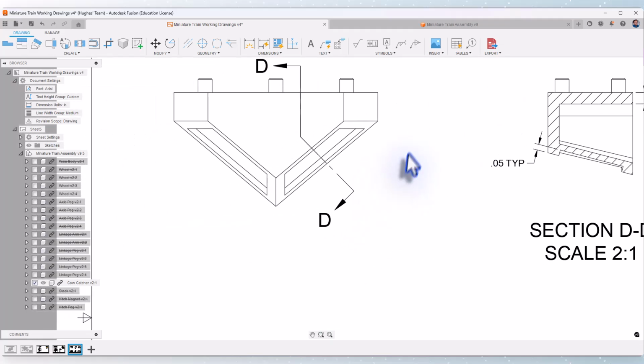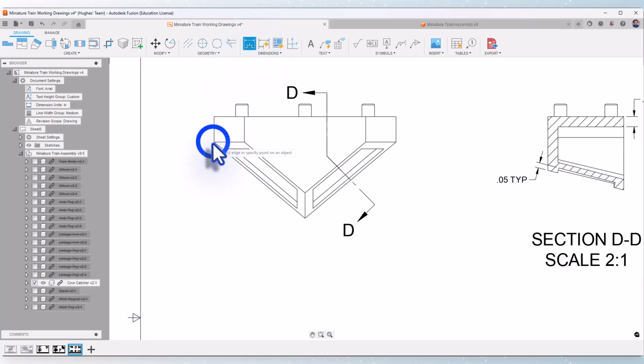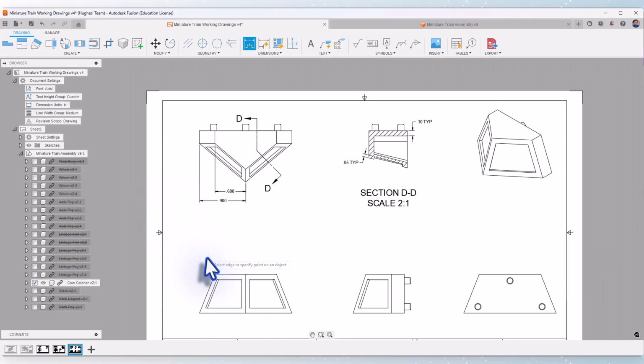Going back to the top view, I only need 2 dimensions here. I just need to go from this corner to this point. I'm going to go straight down. That should be a 0.9. And then the same thing here. I need to go from this corner up here to the point. That will be a 0.6. That will take care of all the dimensions on the top view.